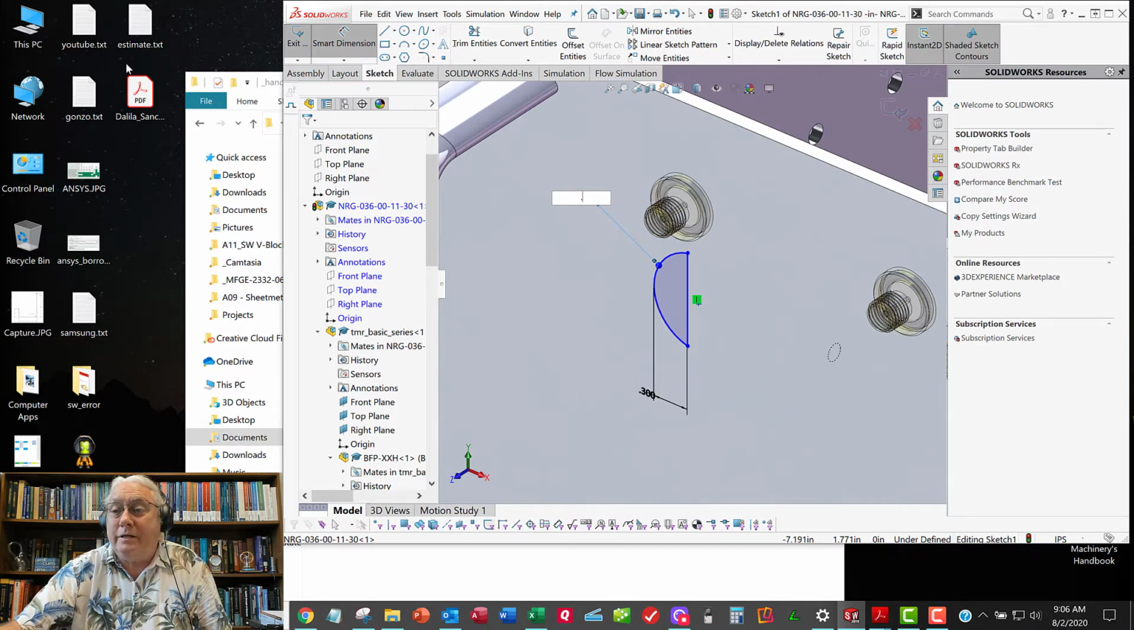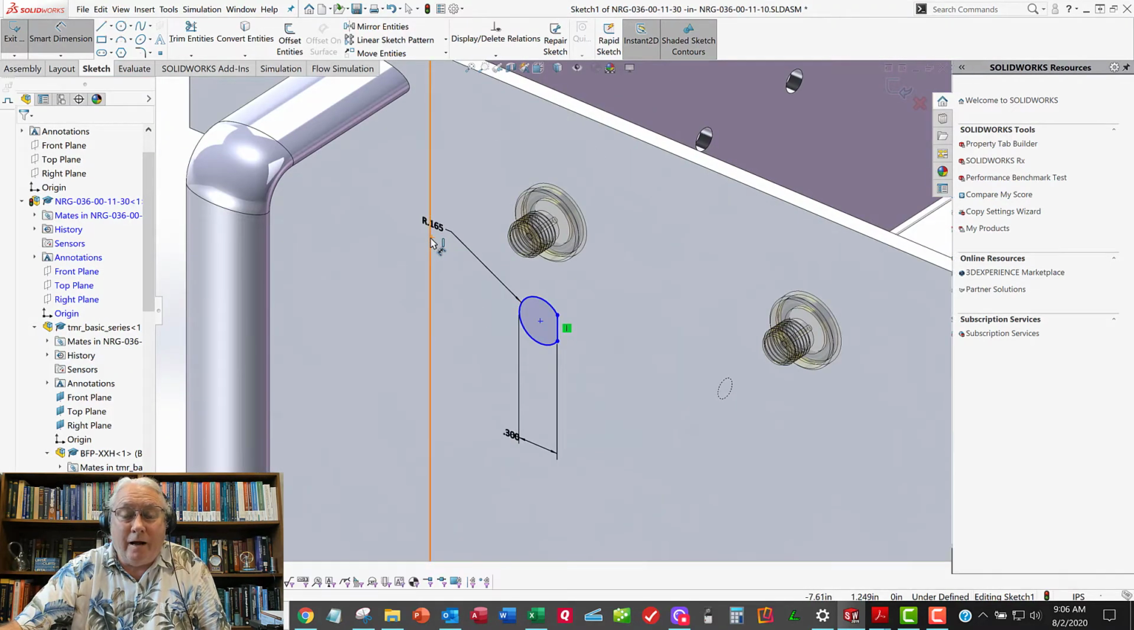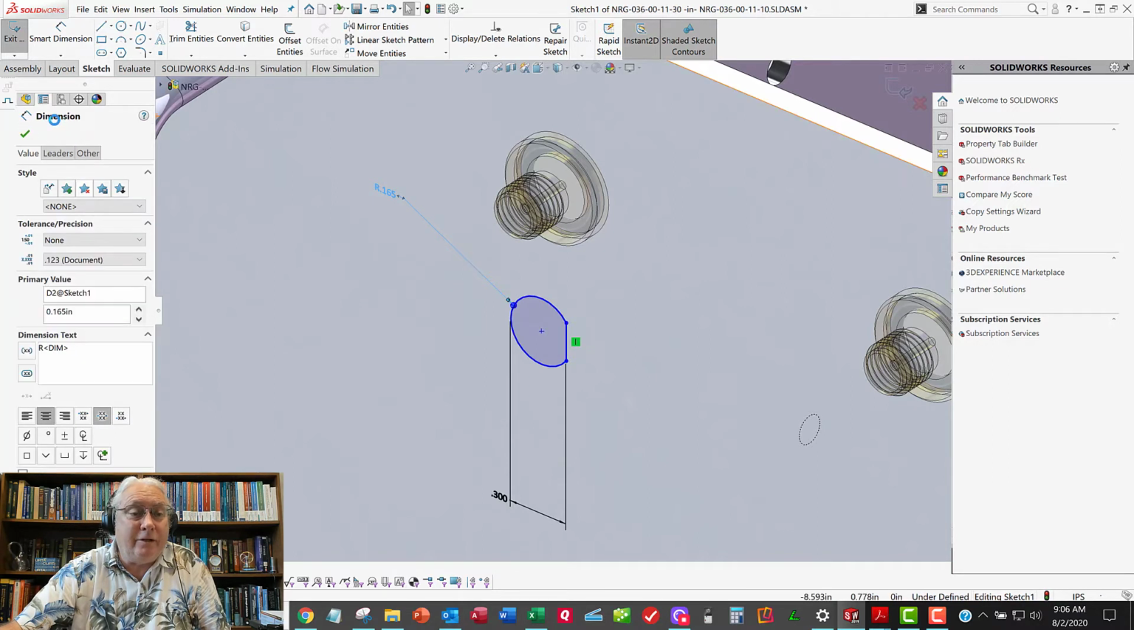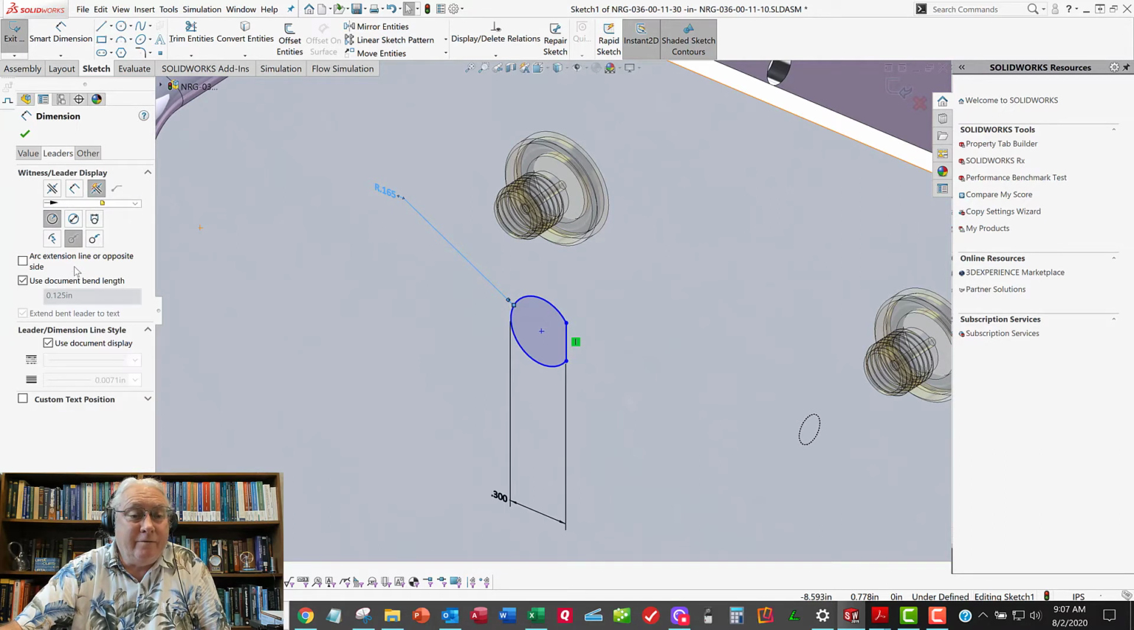What happened to my size here? Let's get this thing back full screen. Where's my mouse? There it is. Boom. Alright, so I don't like this being a... get out of that smart dimension command. I don't like that being a radius, but I bet I can change that if I poke around here for a minute. So there's the properties of that dimension, and boom, that makes it a diameter.